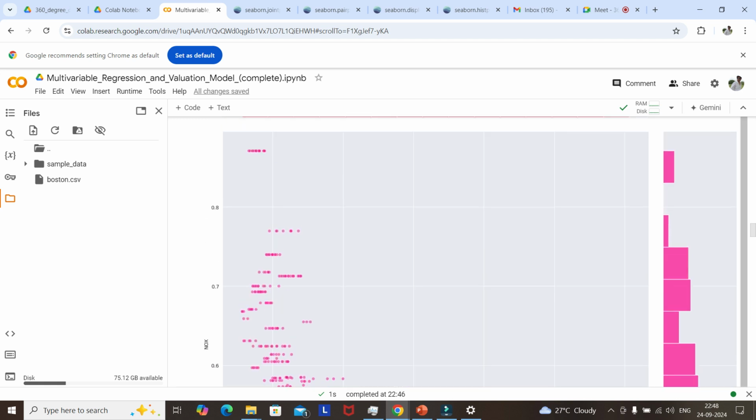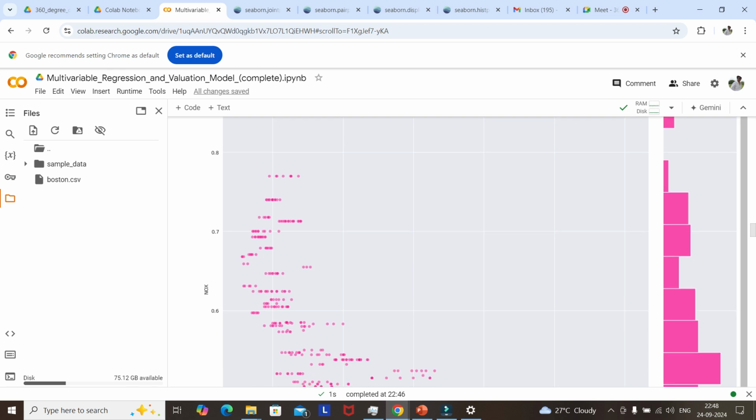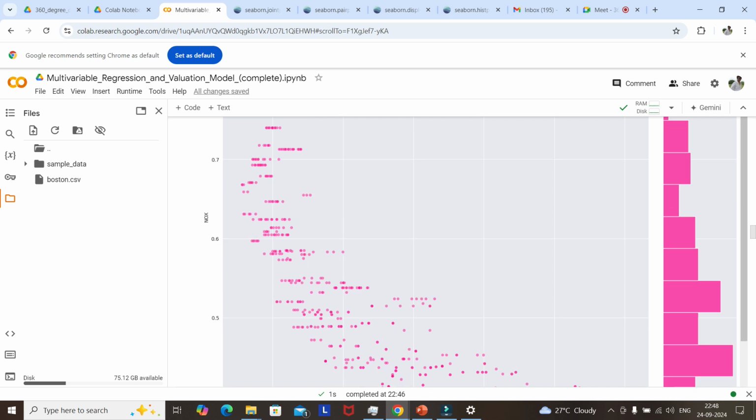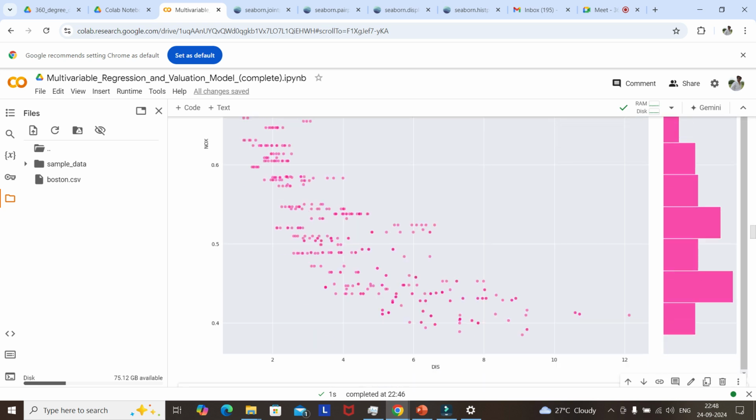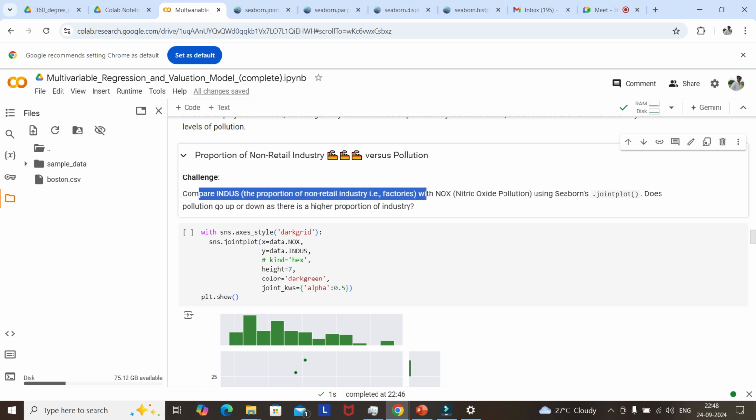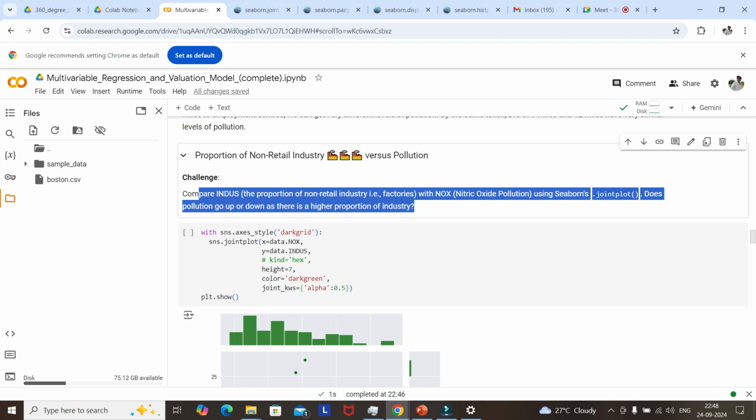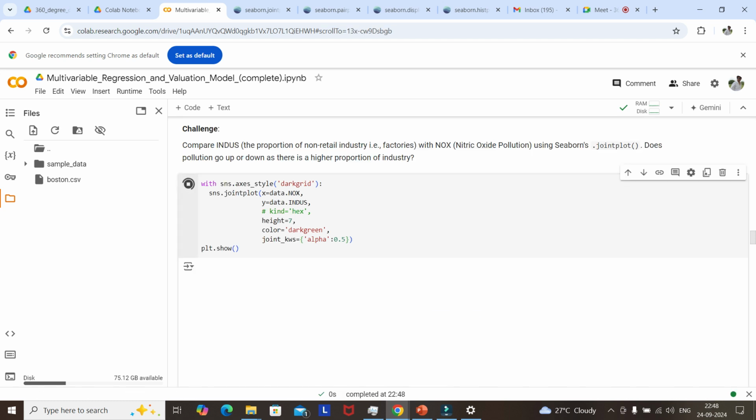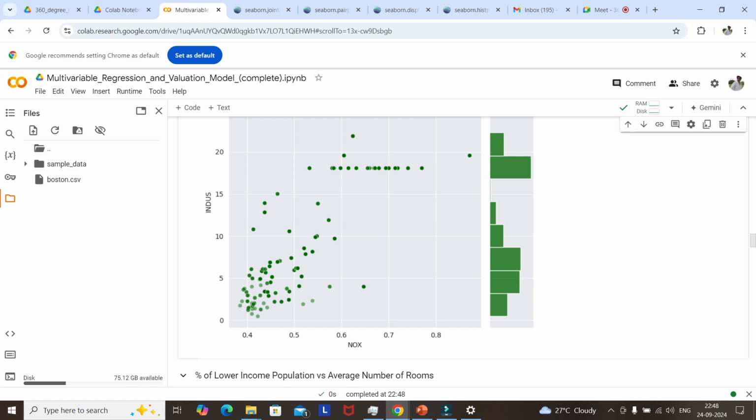Here it is plotting just the values according to inox values. So that's histograms, which differ depending on the variable. Now again, if we use the non-retail industry and factories, so the same kind of stuff here. So it is taking a scatter plot.